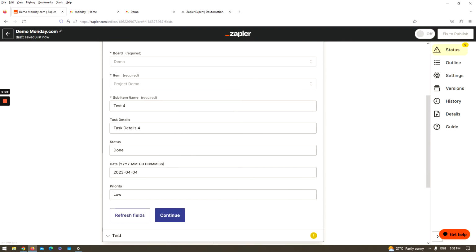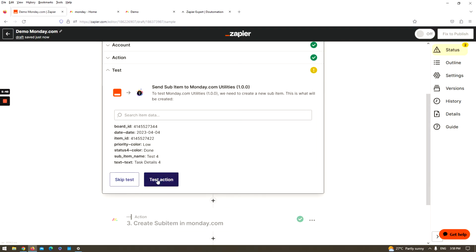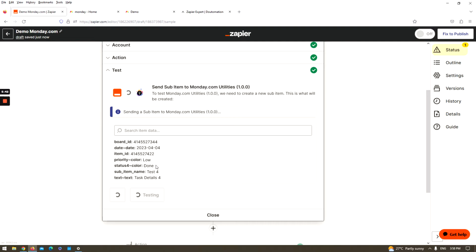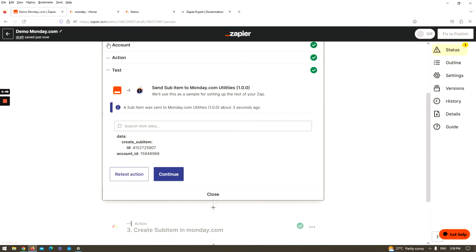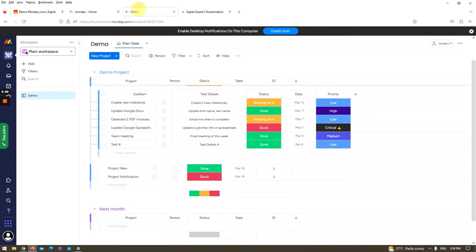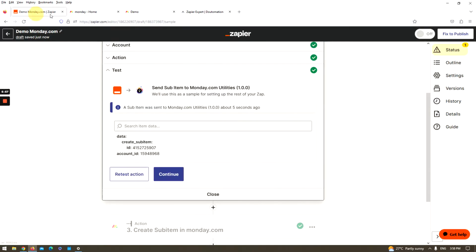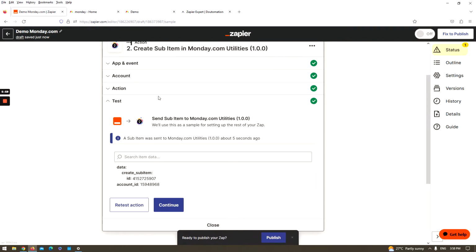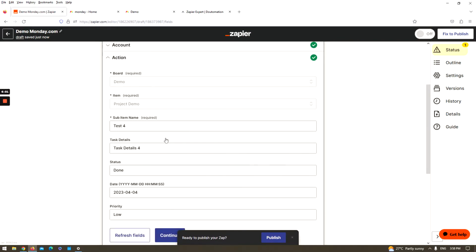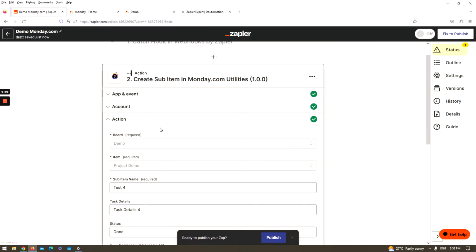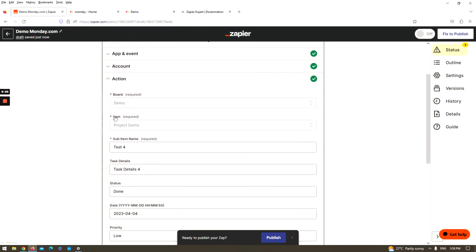You select the item, and when you hit the test action here, we wait a few seconds. Okay, we go to monday.com. You see here task number 4, task detail done, April 4, priority is low. So with this action you can create a task with a sub item right away. It's very handy and easy to use.